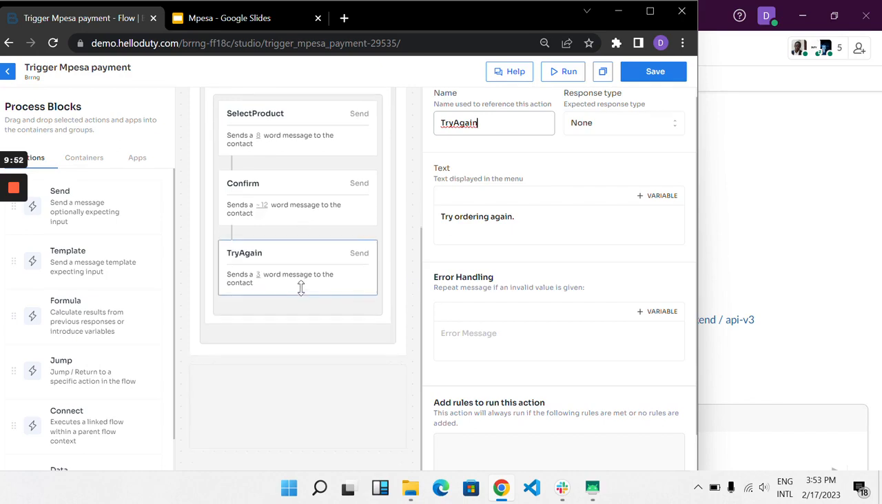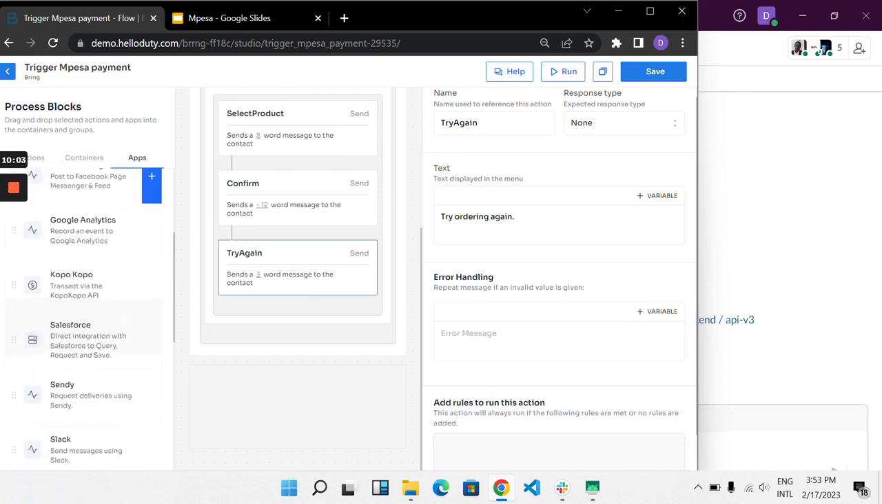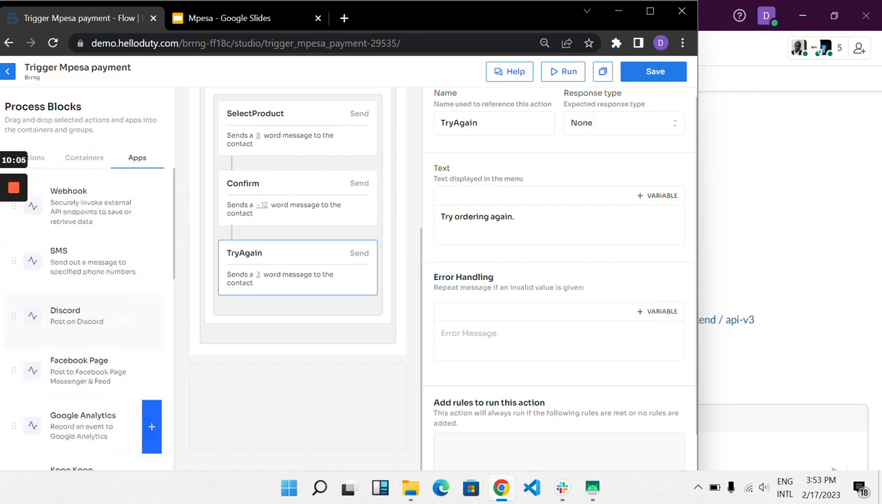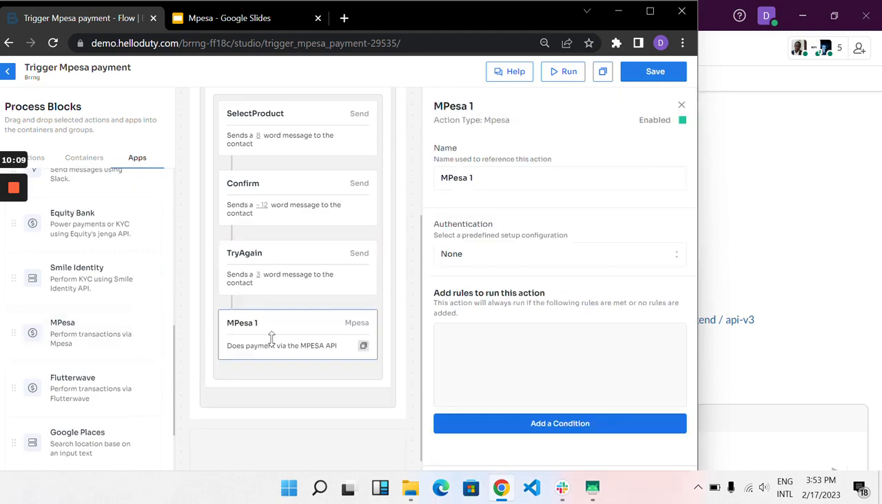All right, and in the event that they'd like to proceed, they confirm that it is the correct order. Then the next thing to do will be send them an M-Pesa payment confirmation. Basically make the M-Pesa pop-up appear on their phone. So there's an M-Pesa block. You just add it in here. So I'll give it the name M-Pesa pop-up.